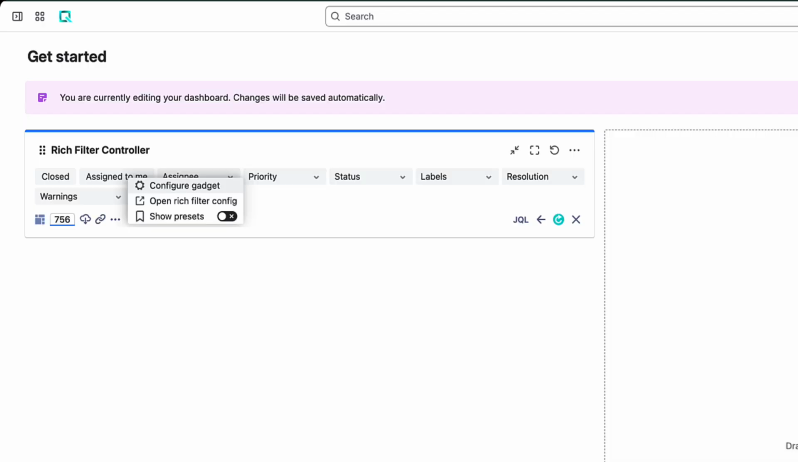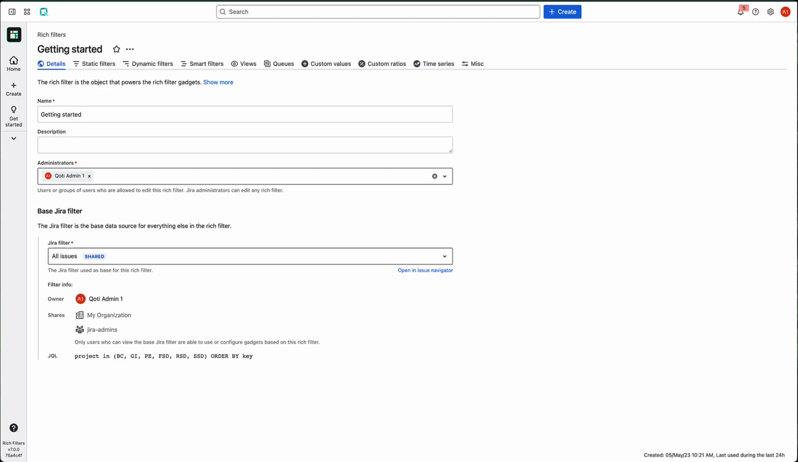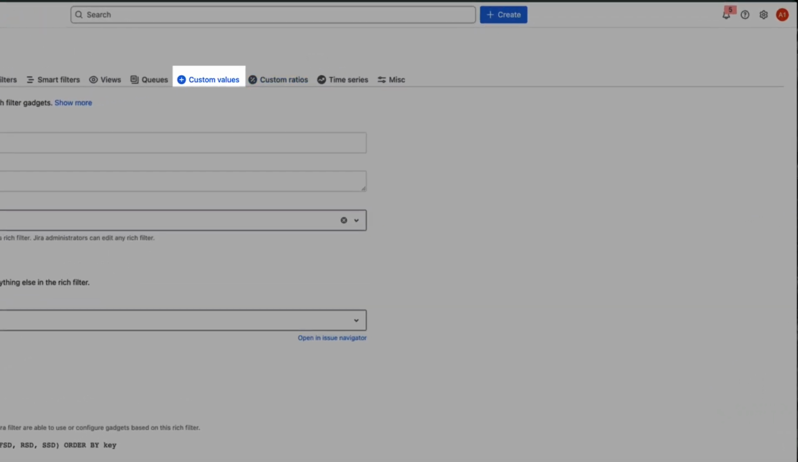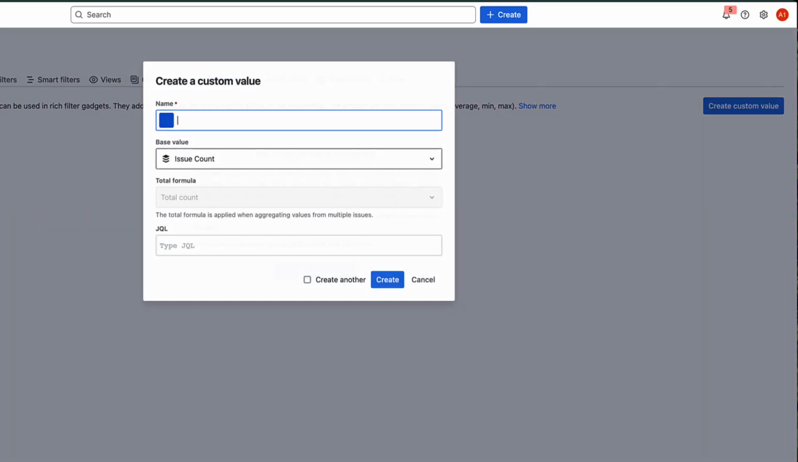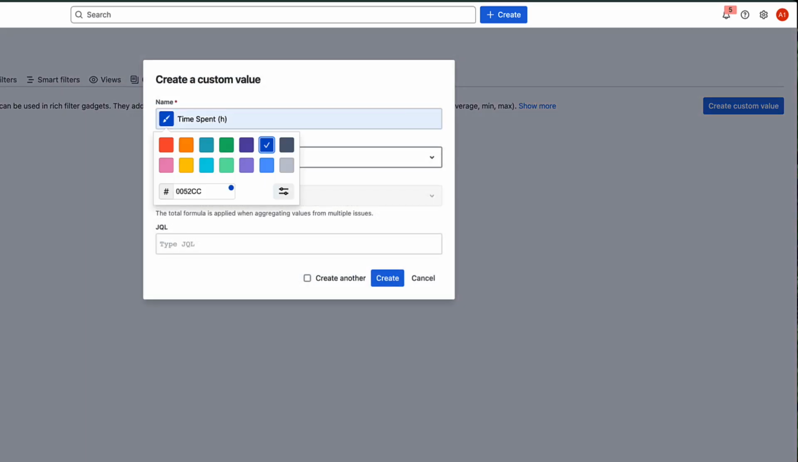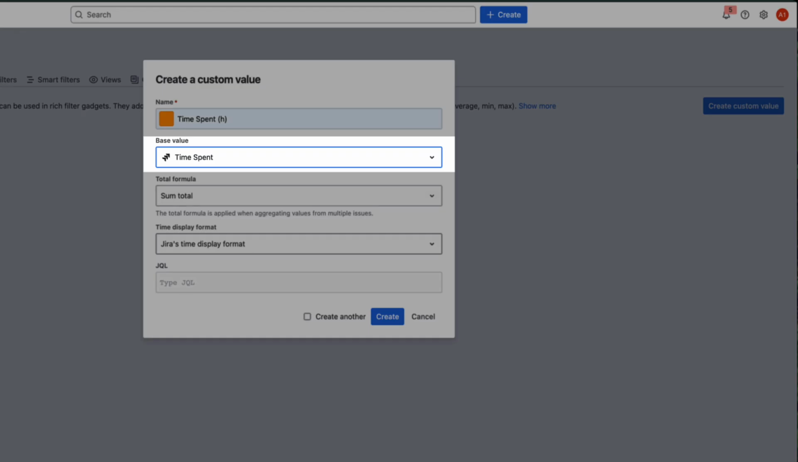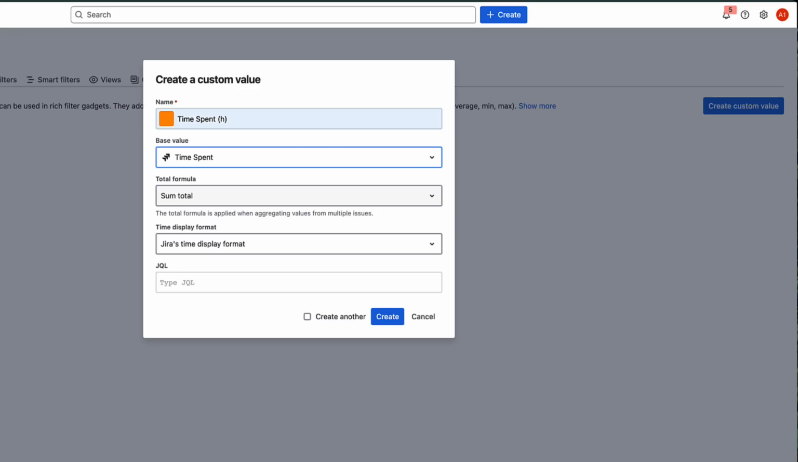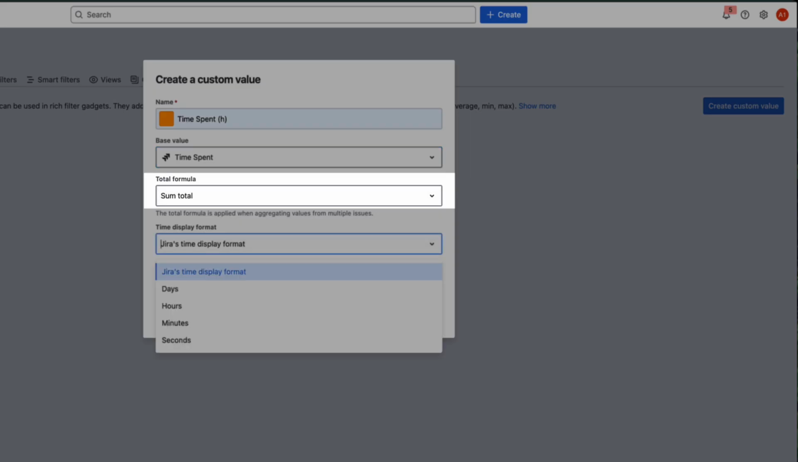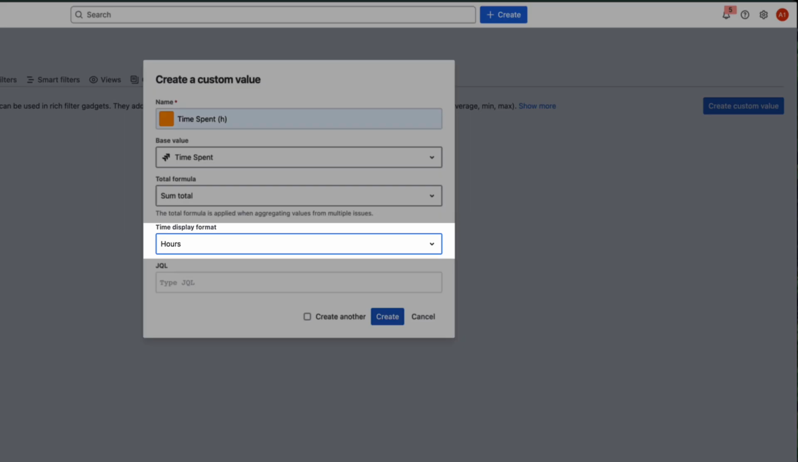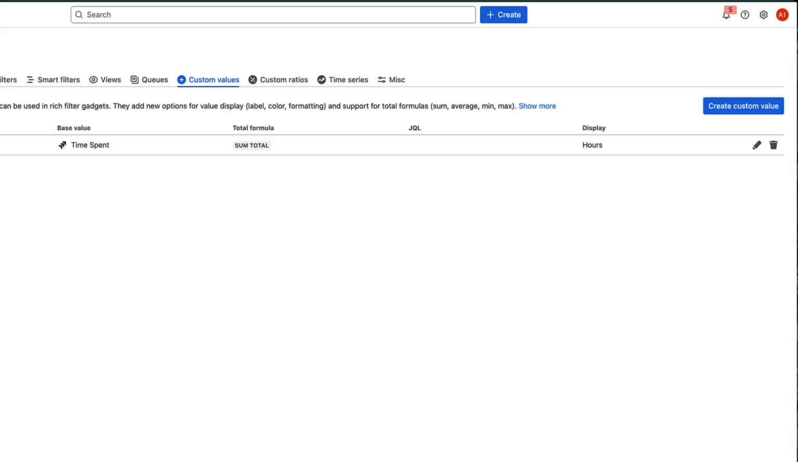Open your rich filter configuration and go to the Custom Values tab. Click Create Custom Value. Name it Time Spent in Hours and pick an orange color. Set base value to time spent, total formula to sum total, and time display format to hours. Click Create. Now let's create a numeric custom value.